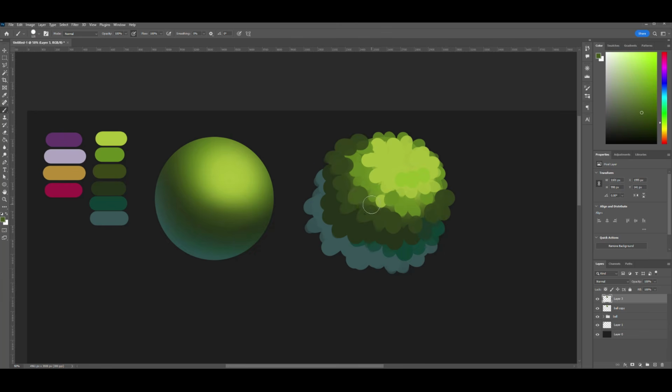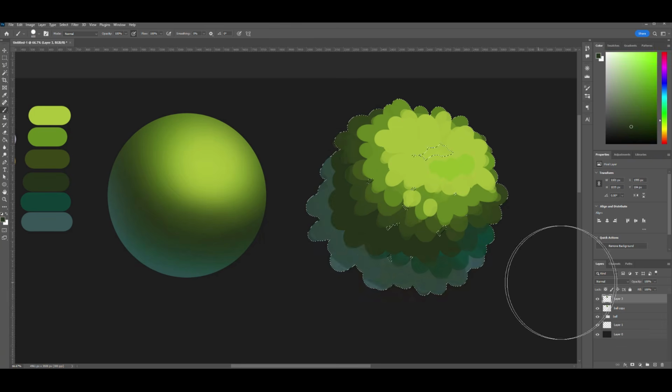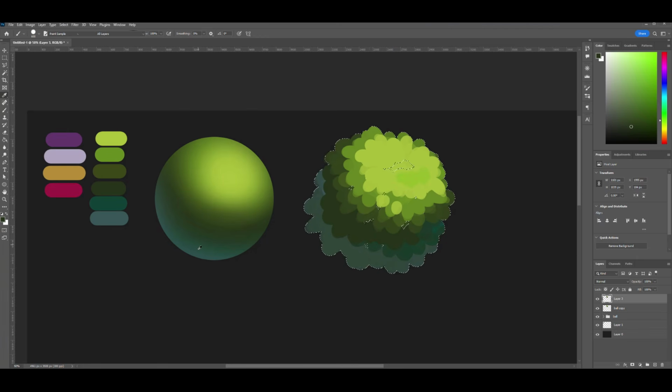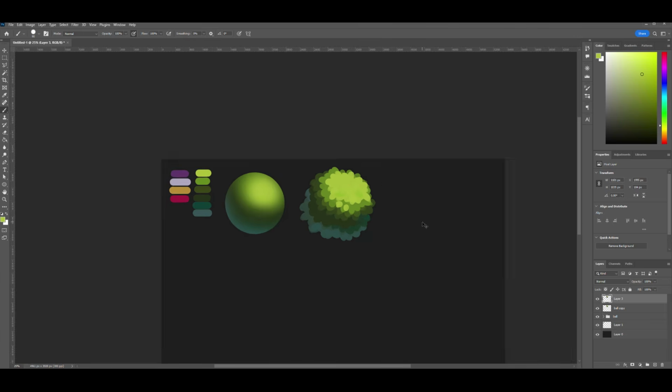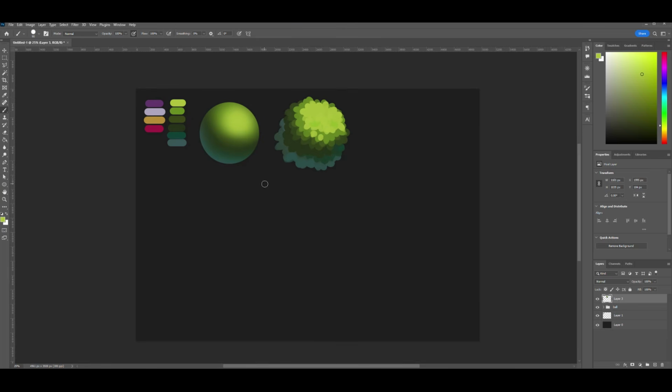Notice the shadows are not just darker, they also have color. Reflected light brings life into the form. If this stage works, the bush will feel three-dimensional even without details.